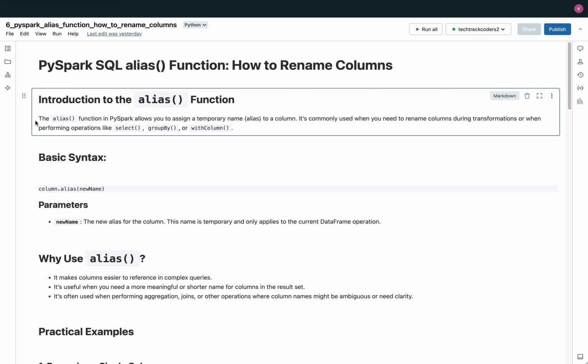The alias function doesn't change the original column name in the data frame permanently. Instead, it provides a temporary name that is used for the duration of the current operation. This is helpful when you want to create a custom name for a specific operation without modifying the underlying schema of the data frame. Overall, alias is a handy tool for enhancing the clarity and structure of your data, enabling you to work more efficiently when transforming or analyzing your data frames in PySpark.